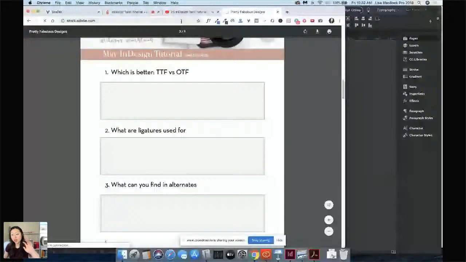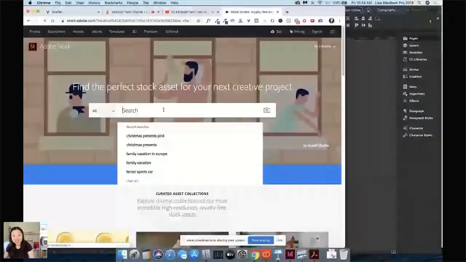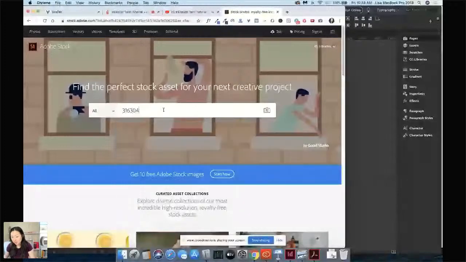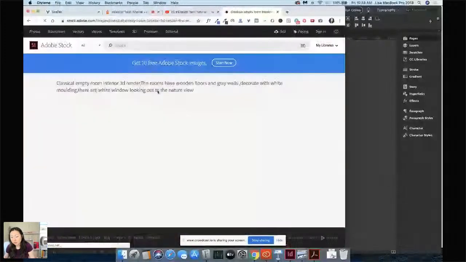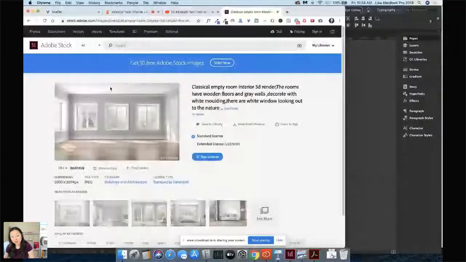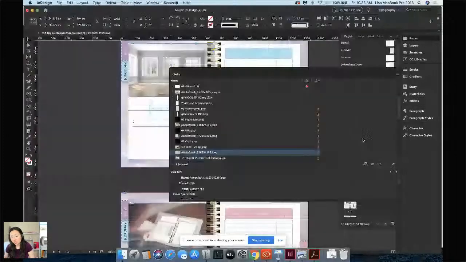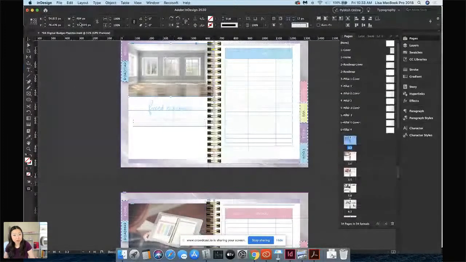Say you're like, I don't have time to think about this, I'm just going to buy the same one, you can put that number in, 316304128, and it should bring up that same exact photo that was over here inside of Adobe InDesign. So you could just go ahead and purchase that and then everything will look exactly the same. So that is one alternative too, if you just don't feel like searching for images.